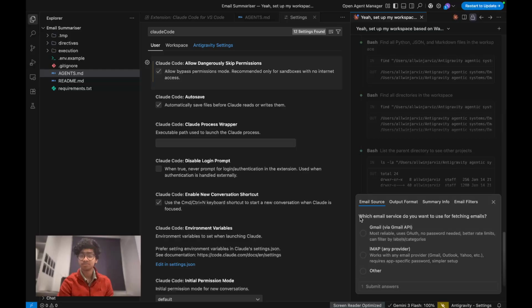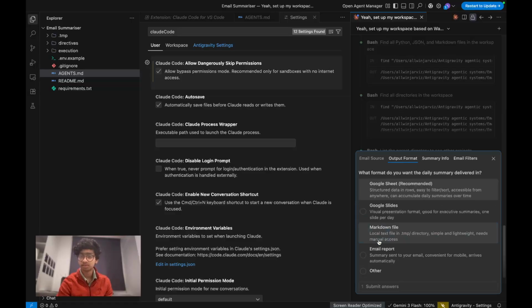It asks us how we need it, and it's going to create it based on that. Which email service do you want to use for fetching emails? You can read all of this, but we can use Gmail. Gmail is the most straightforward here.